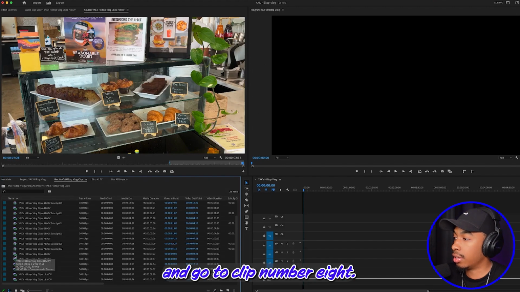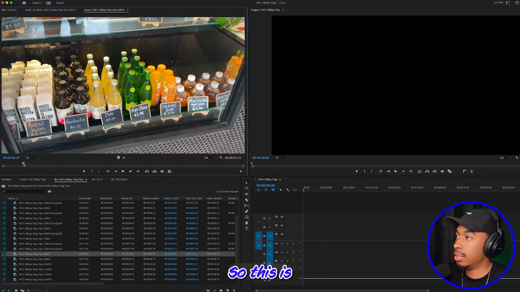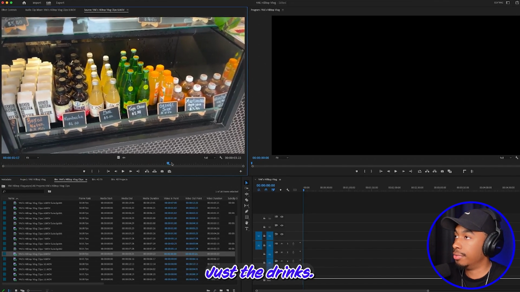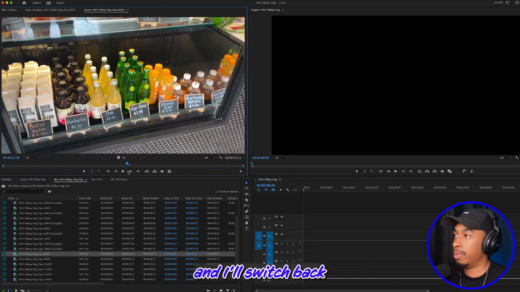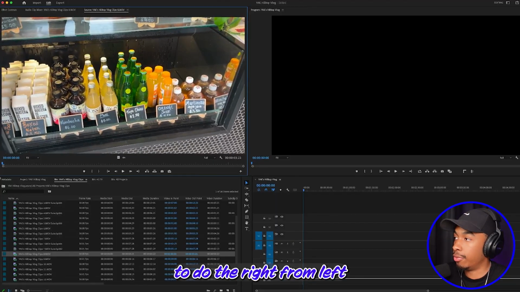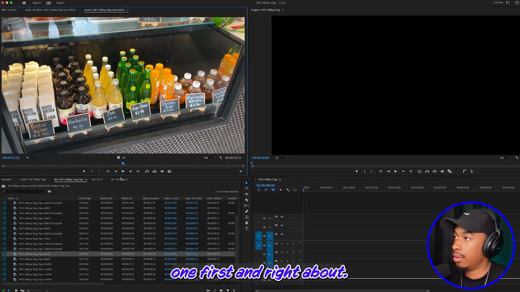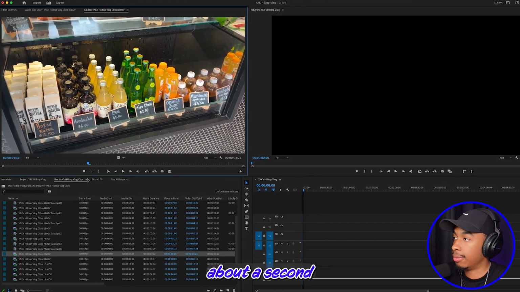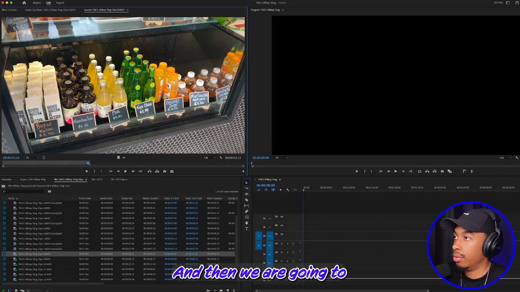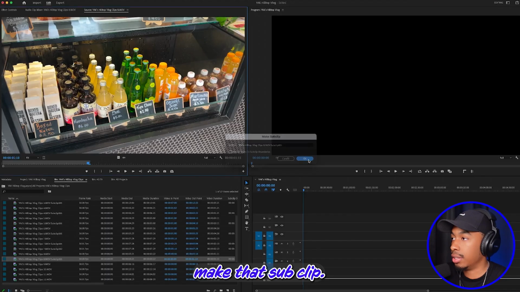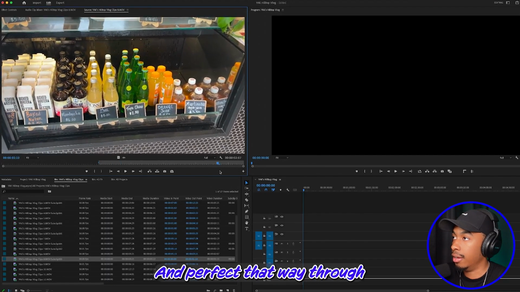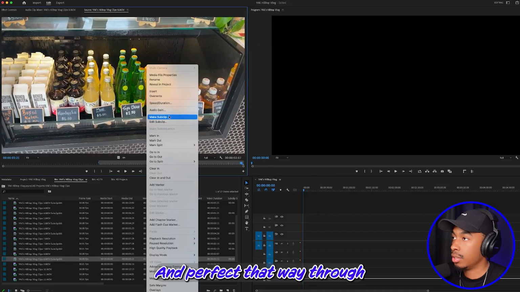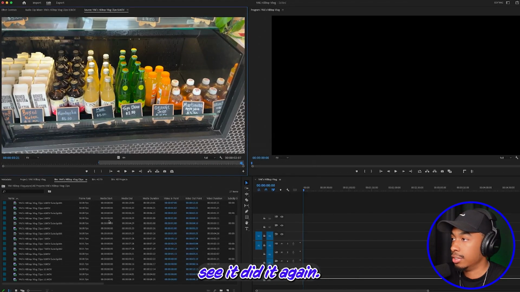So now let's double click and go to clip number 8. This is the shot that we got of just the drinks. I went from right to left and then I'll switch back from left to right. We're going to do the right to left one first, and right about outside we stopped at about 1 second and 10 milliseconds. We're going to mark out right there, and then make that subclip. Secondly we're going to do from left to right, and perfect that way through, make subclip, and then bam, see, it did it again.